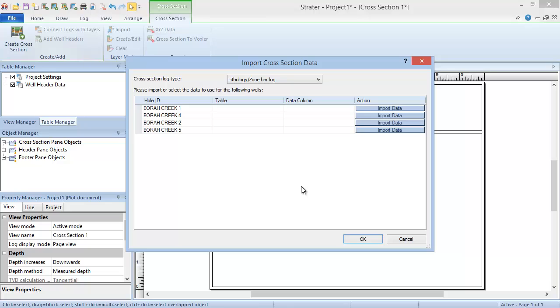After choosing the wells and the order, the last thing Strater needs is the log data to plot. In the Import Cross-Section Data dialog, first choose the type of cross-section logs to create. The three options are Lithology Zone Bar Log, Line Symbol Log, or Depth Registered Raster Log. We will create a Lithology Zone Bar Log cross-section.